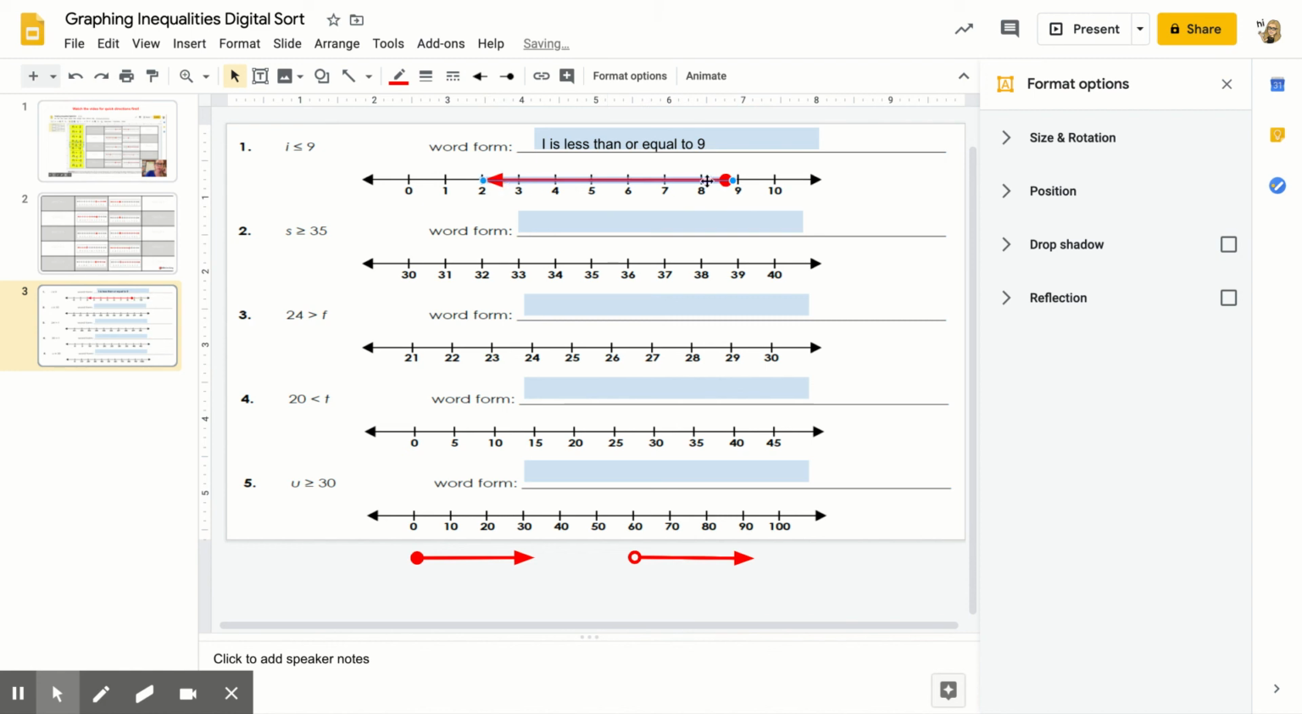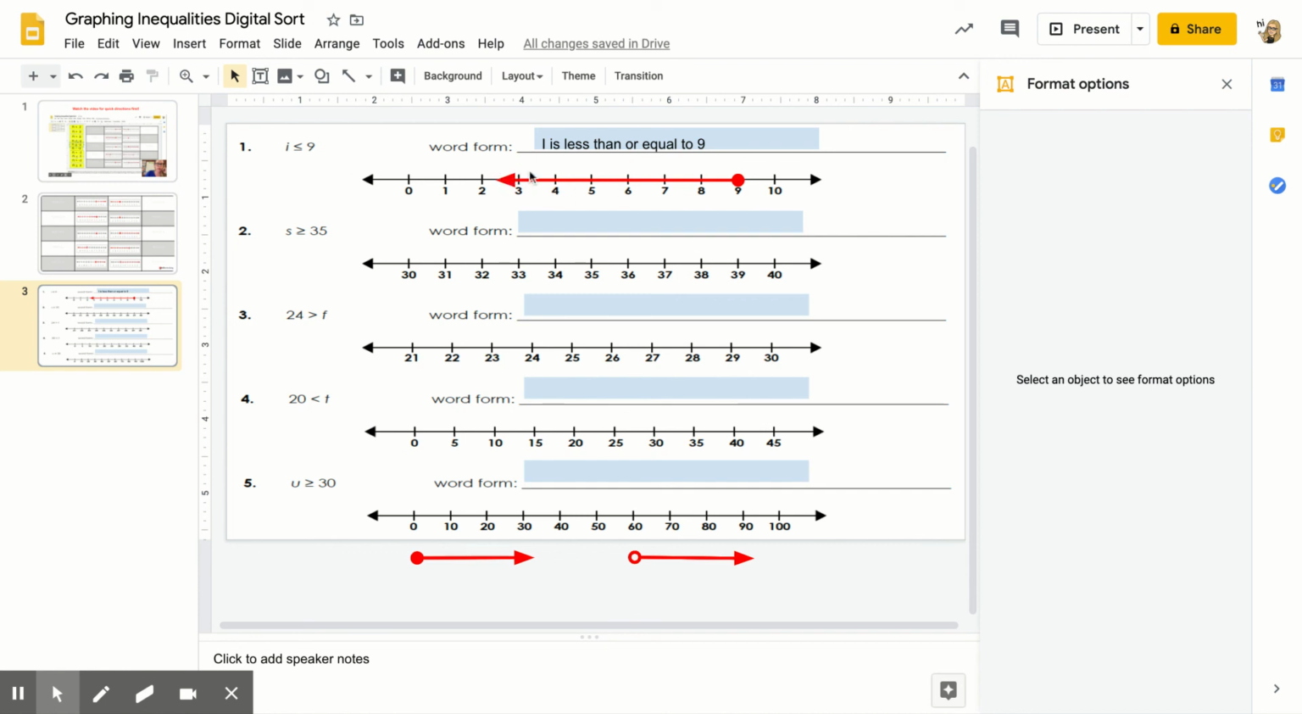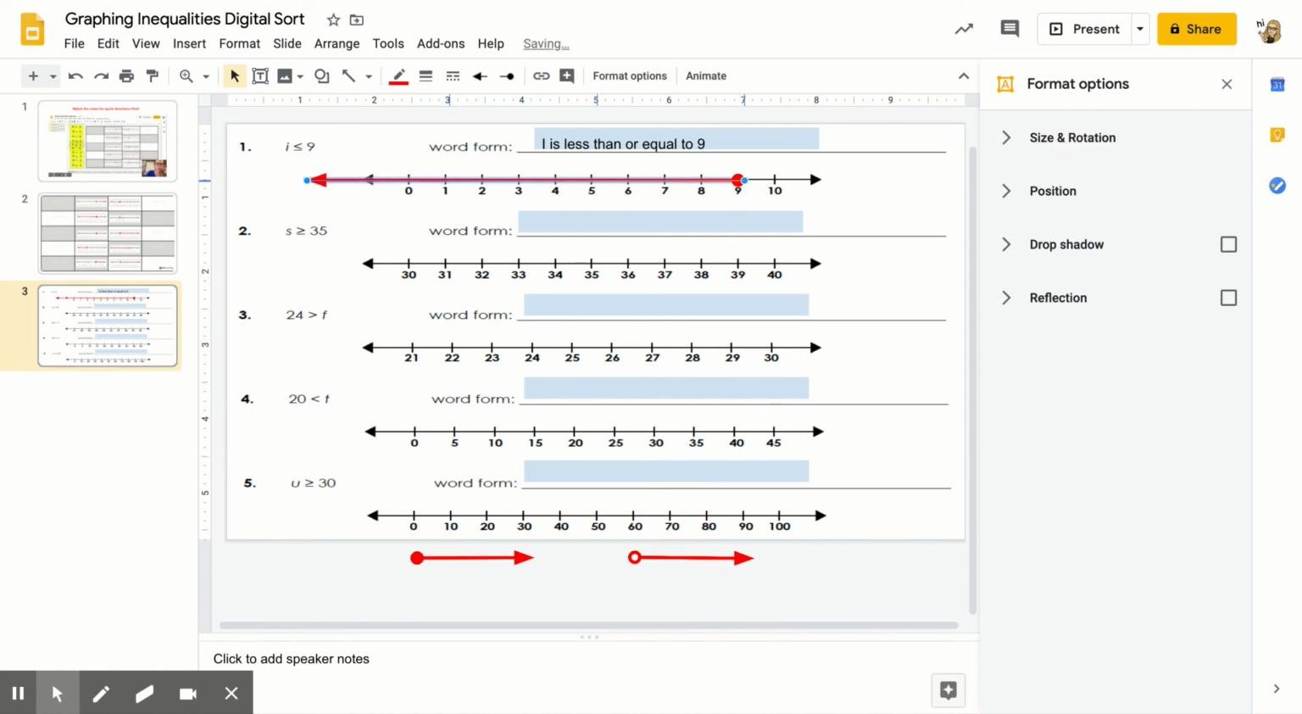Now, some kids were confused. Let me just slide this over a little bit. Some kids were confused when the arrow doesn't go all the way down to the end. The arrow is pointed right here. So that means it just is implied that it always goes all the way down to the end. So it's okay if you don't stretch it all the way out to the end, but you can if you'd like to.